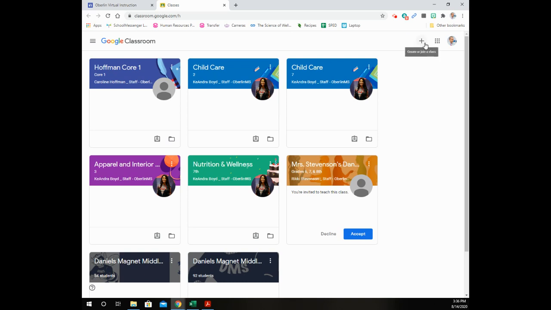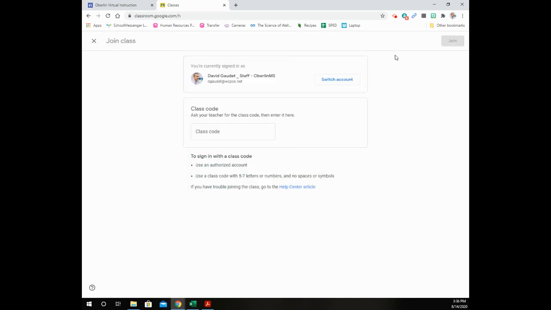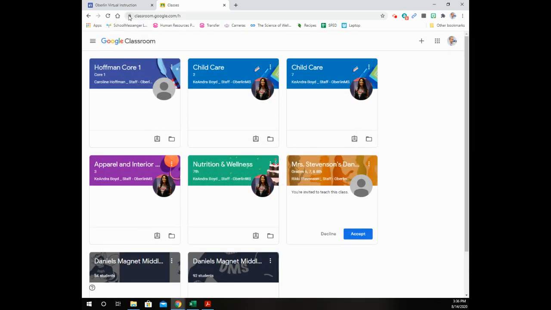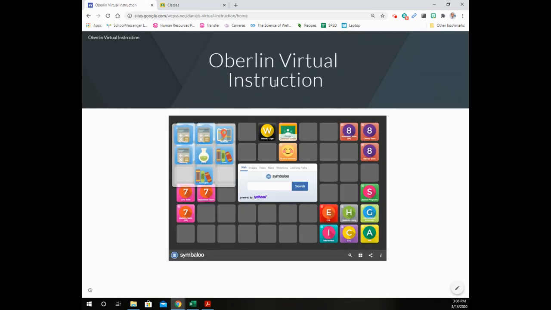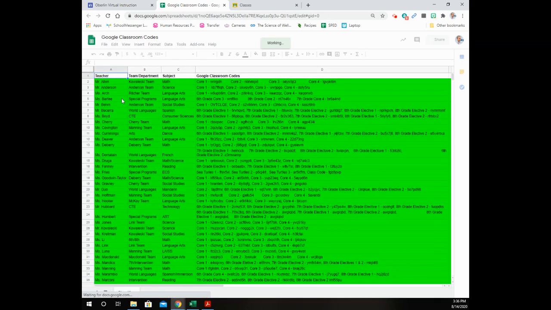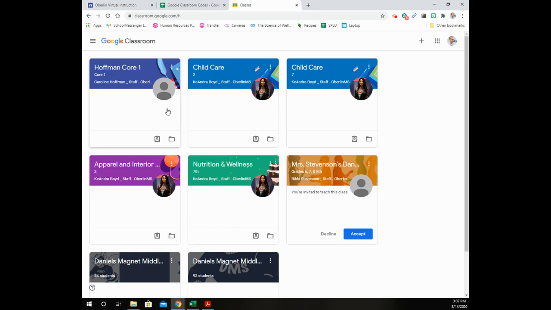How do they join a class? Well, when you try to join, it'll ask you for the class code. And what we've done, if you go back to the Symbaloo, there's a tile that says Google Classroom Codes. You click on that, and it has all of the teachers that are utilizing Google Classroom, their team or their department, their subject, and what their classroom codes are for each of the classes. So Core 1, Core 2, Core 3, Core 4, those are the codes right beside it. You just copy and paste those codes into it, and you add that classroom, or your child will add that classroom, so that when they log into Google Classroom, it'll populate right here on the screen.